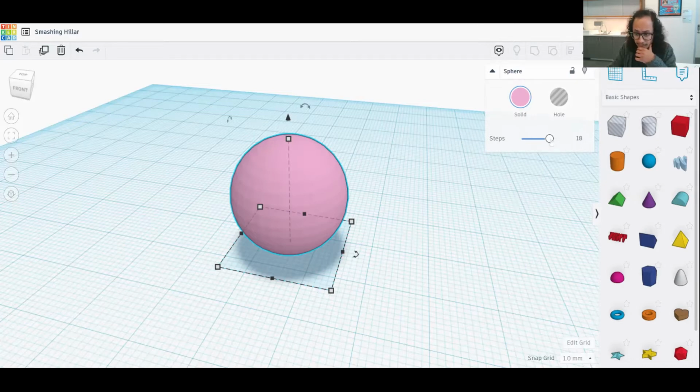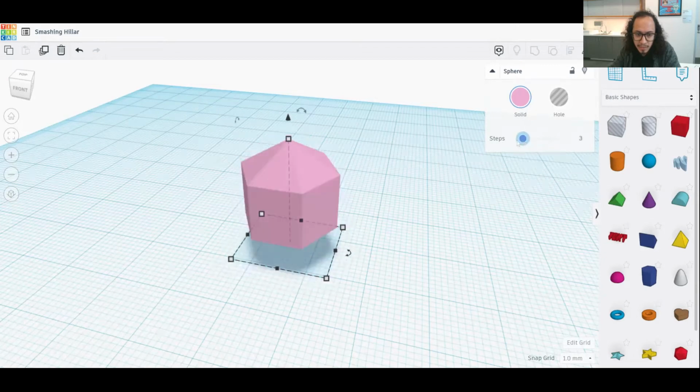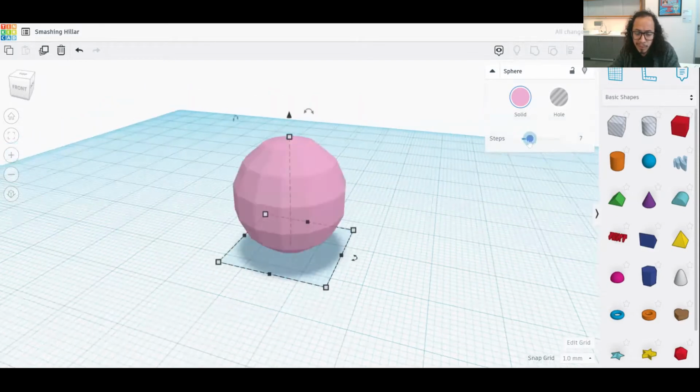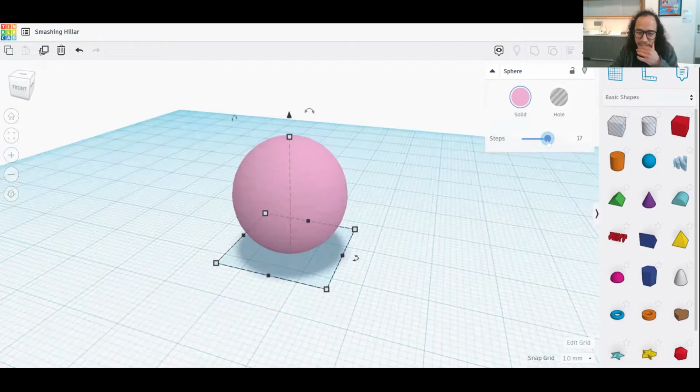Here, the steps is the resolution. If you reduce it, it reduces the amount of faces that it has. So it's not going to be a sphere anymore. If you're working with low poly art, which I love, yeah, that would be great to use. So we're going to go back to 18.